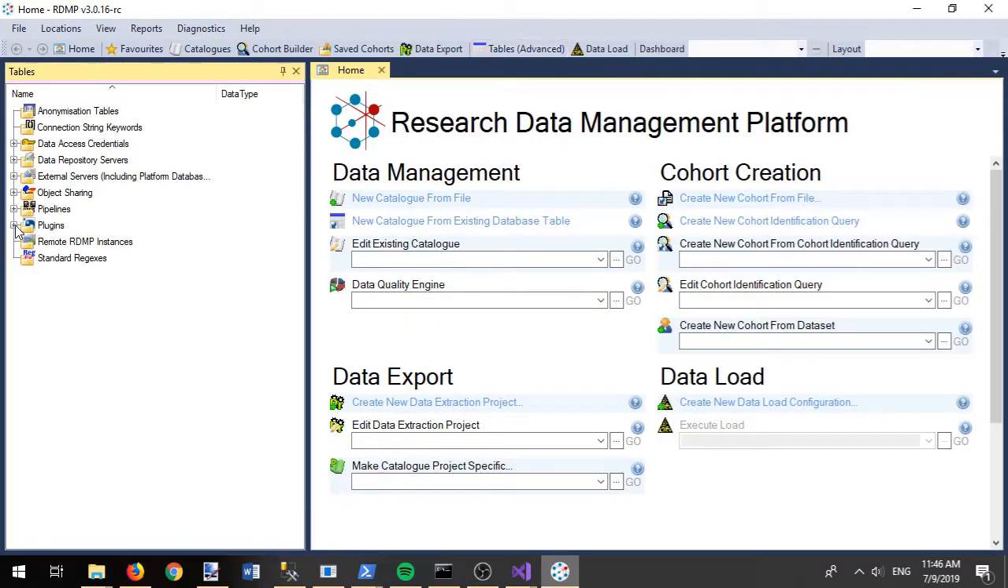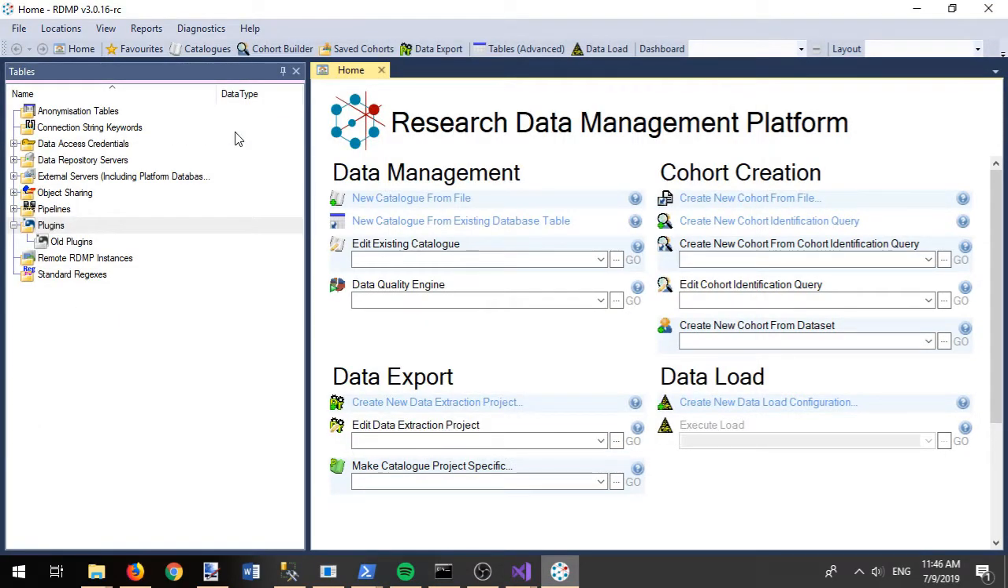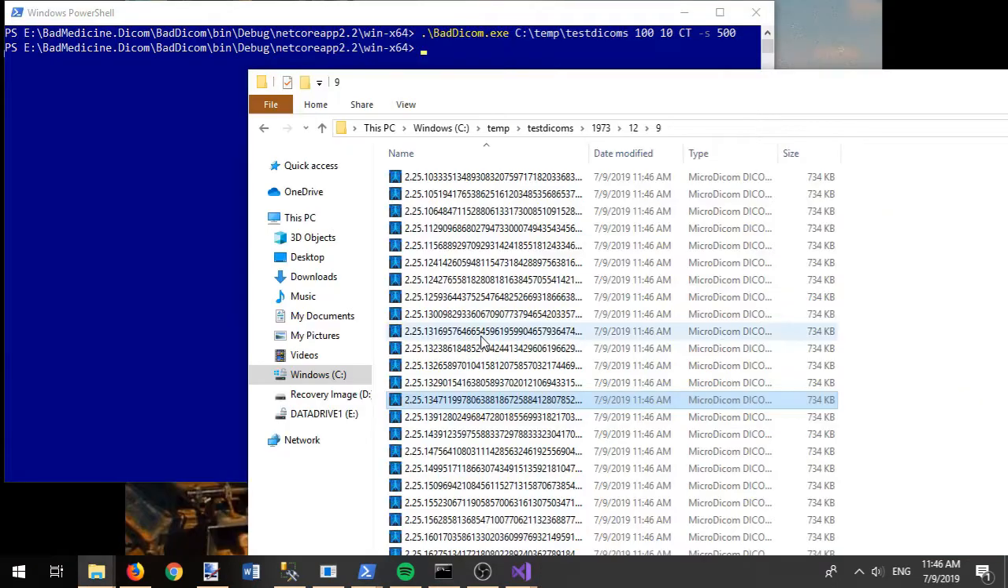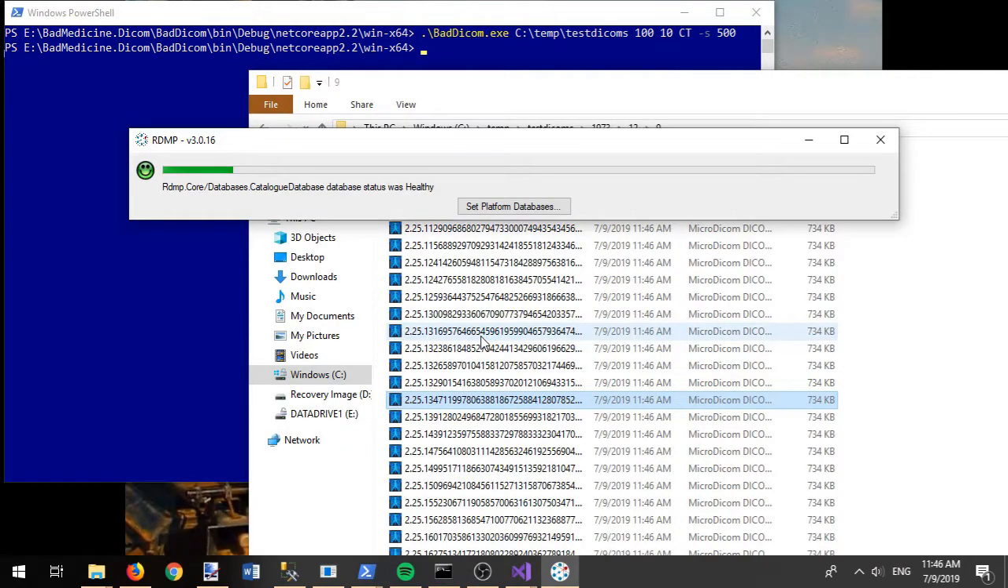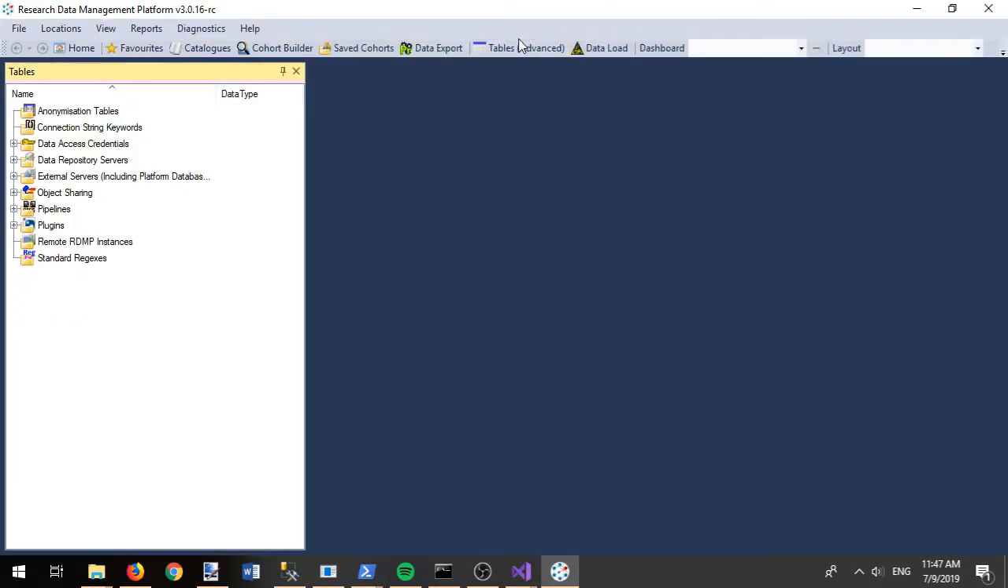In order to process images, we will need the RDMP.Dicom plugin. A link to the plugin can be found in the description below. Once the plugin is loaded, we will need to create a new DICOM imaging dataset.